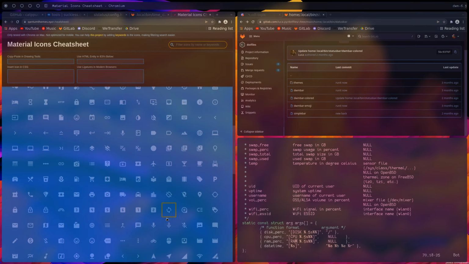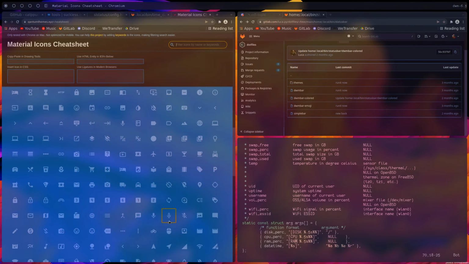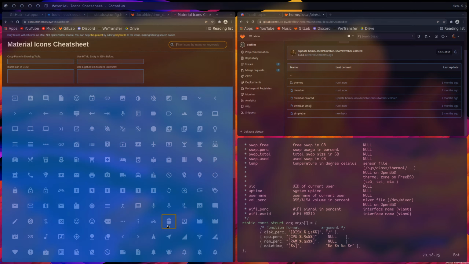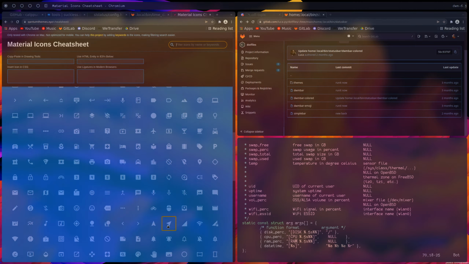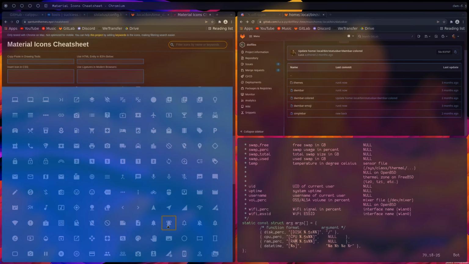I'll try and scroll pretty slow as we go through here, because I'm looking for good icons. Tried searching for stuff, but didn't find anything based off of what I searched.